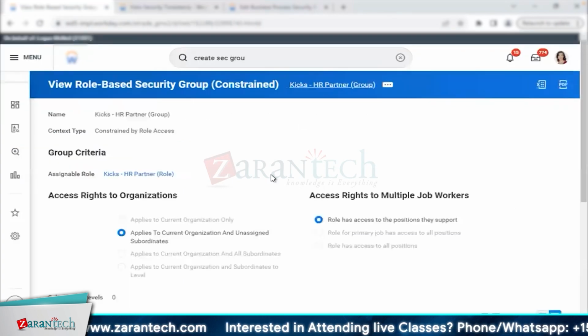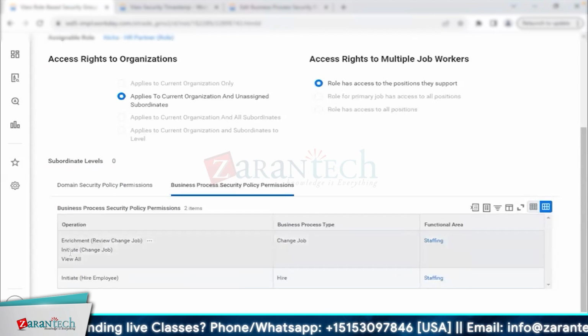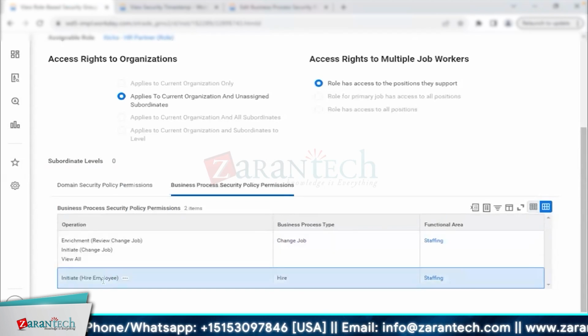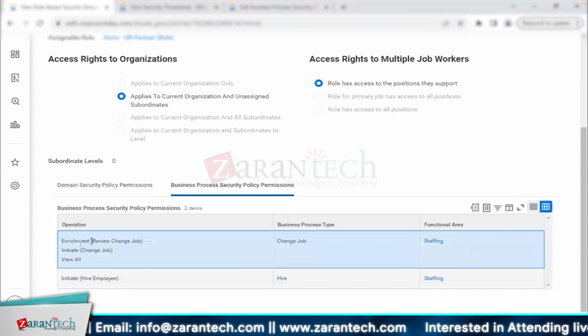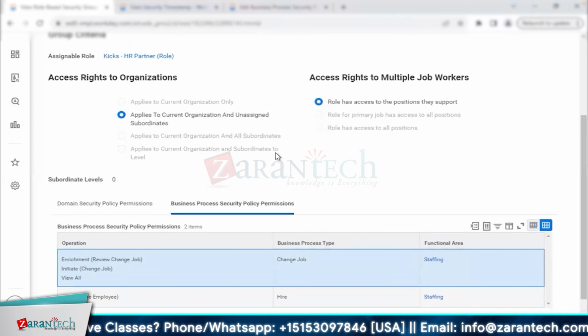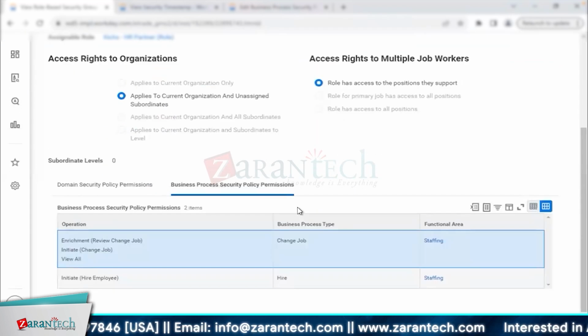Let's refresh our group. We now have these business process permissions as well. For hire, it's only initiation. For change job, it's two types of initiation. One is the review job, this is for initiation, and this is for worker history. Now, the setup is still not completed. Now, this security group has all this access, but we still have not assigned it to anyone.